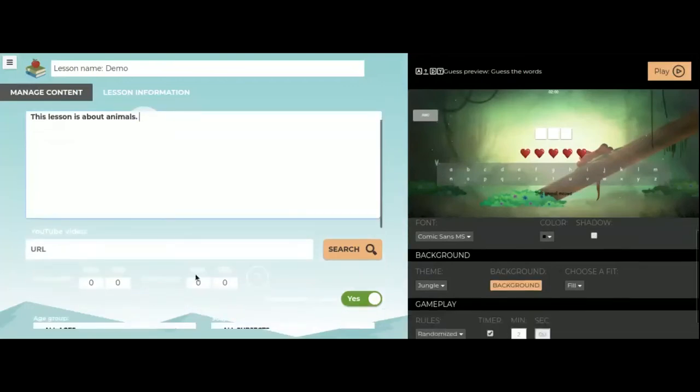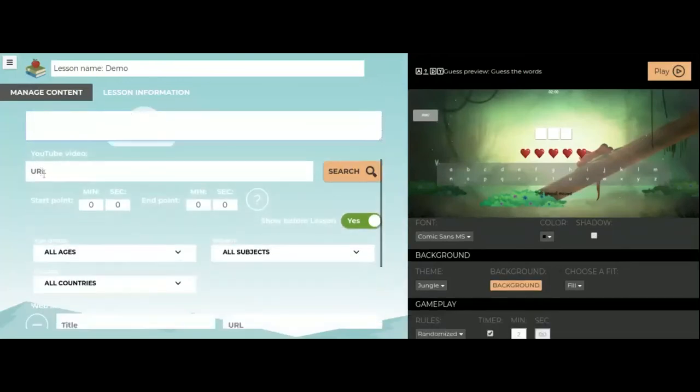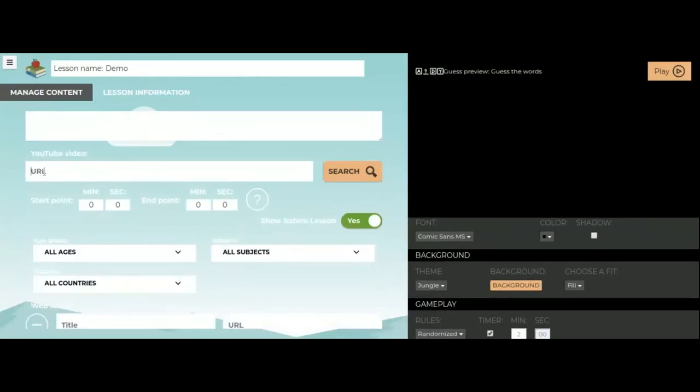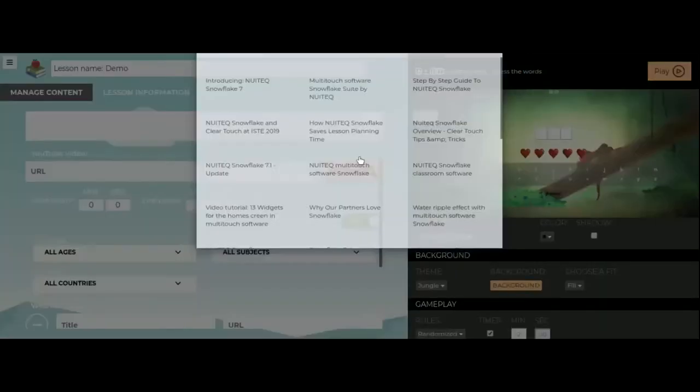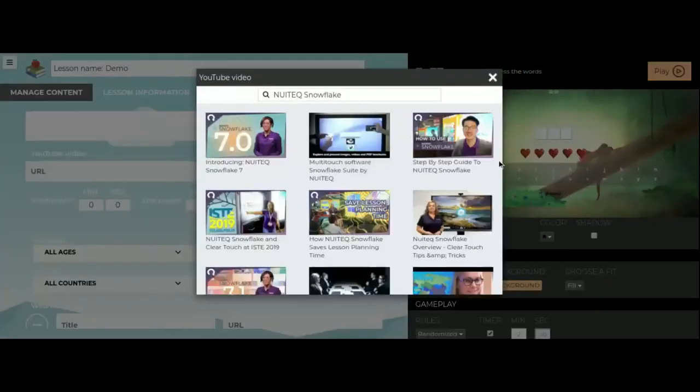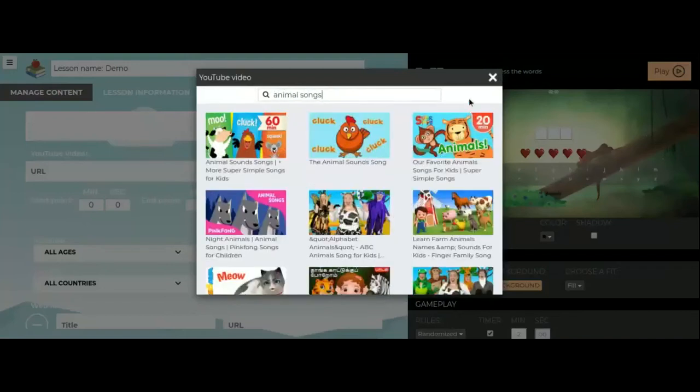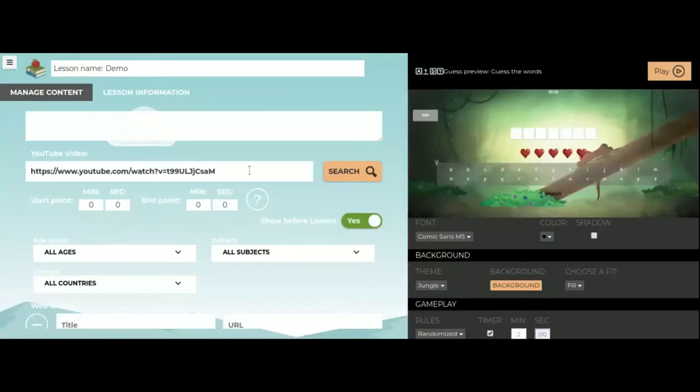You also have the opportunity to add YouTube videos. You can directly copy and paste a YouTube link if you have a video already selected, or by hitting search, it will pull up the YouTube videos for us. We default to our Snowflake lesson series, or I can search animal songs. I would recommend as a teacher though, and I'm sure we're all aware, always preview before you play something. I did check this one out. This was a fun video, and now I can have that video set.